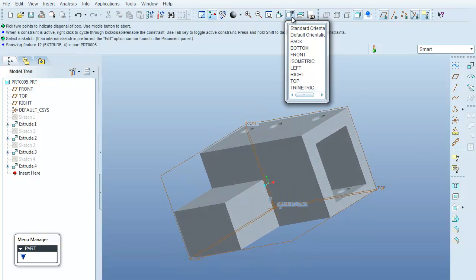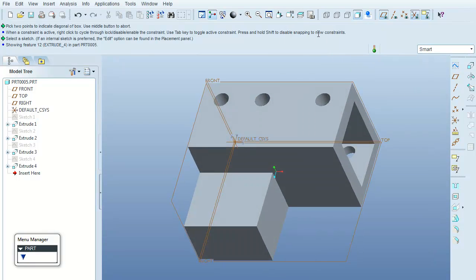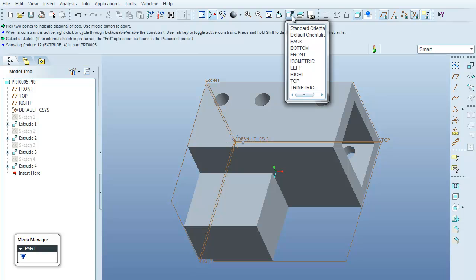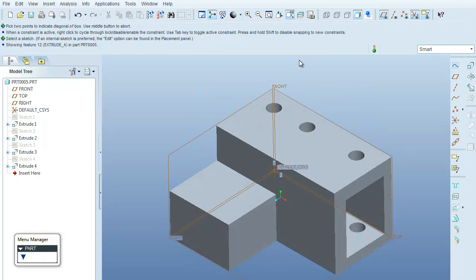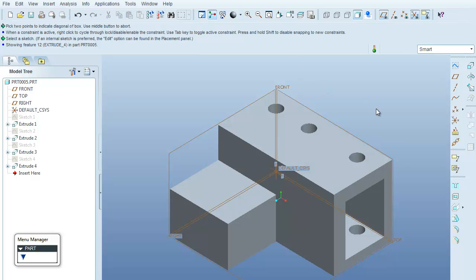I can come up here and click standard orientation. Now you don't have it in the classroom right now, but there's also an isometric option that I can choose, which I will do. Alrighty, that's it for creating the first simple part.